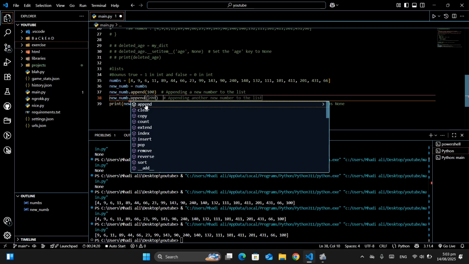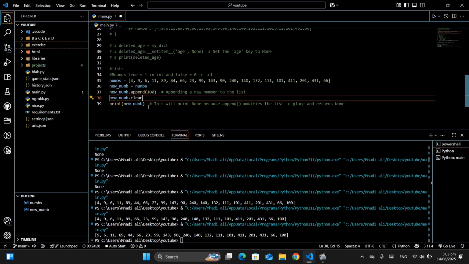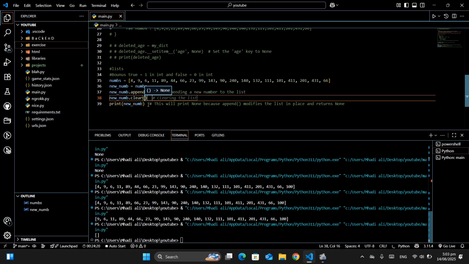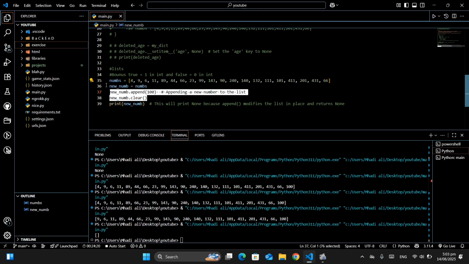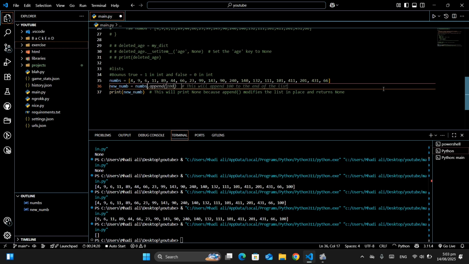You call nums dot clear, which would clear the entire array. I don't know why it exists, but what's it used for? I don't know why it's used, bro. What the hell, Python.